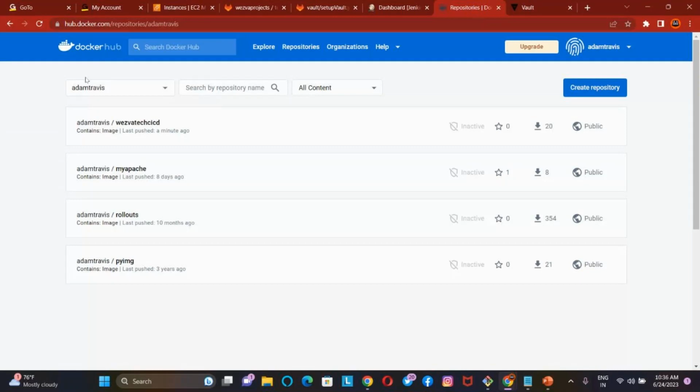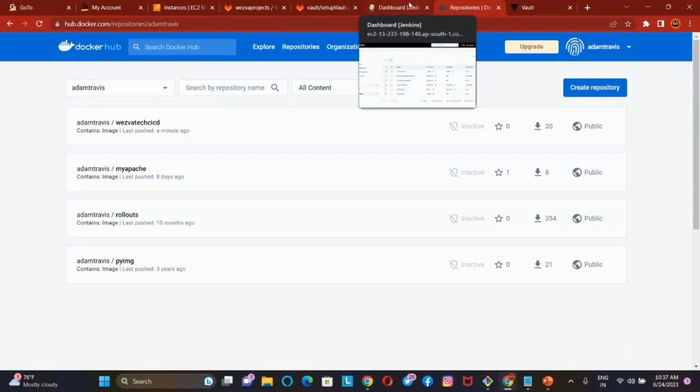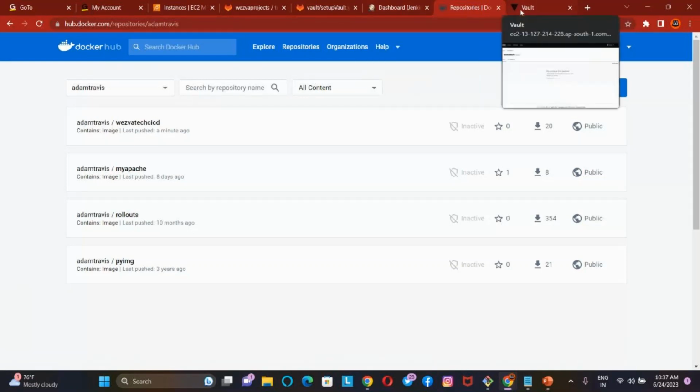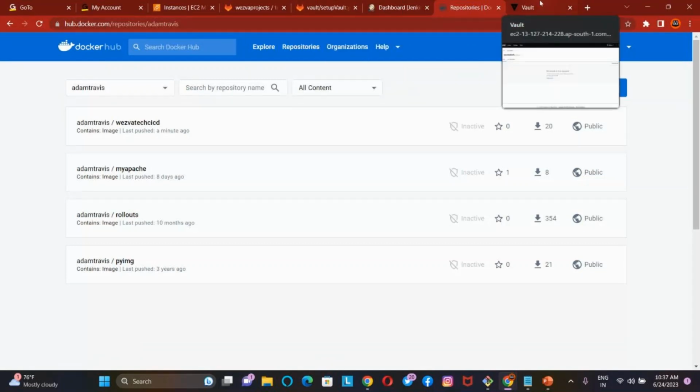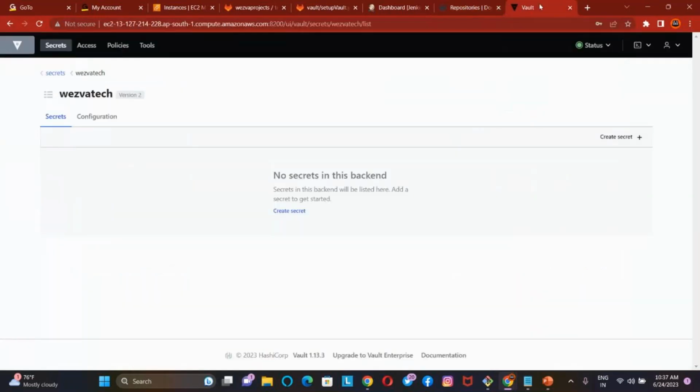Now if I have a pipeline, then for that pipeline to do the Docker login and the Docker push, I need to give the credentials of my Docker Hub. So instead of hard coding my Docker Hub credentials directly into Jenkins, we will store them in Vault and use Jenkins to get the Docker Hub secrets from Vault. That is what I'm going to show you as the first way to integrate Jenkins with Vault. For this, I'll come back to my secret engine called WezvaTech, which is of the type KV.